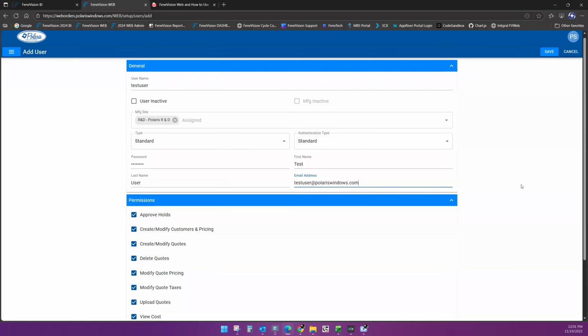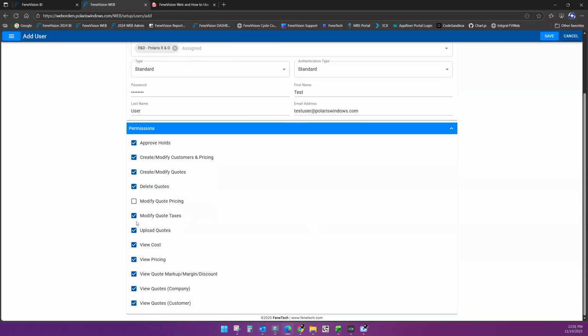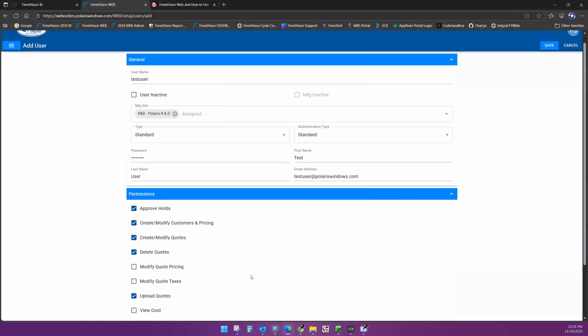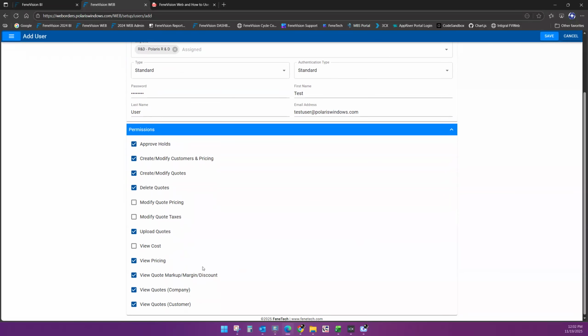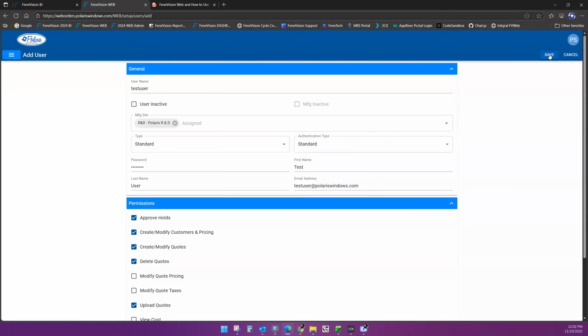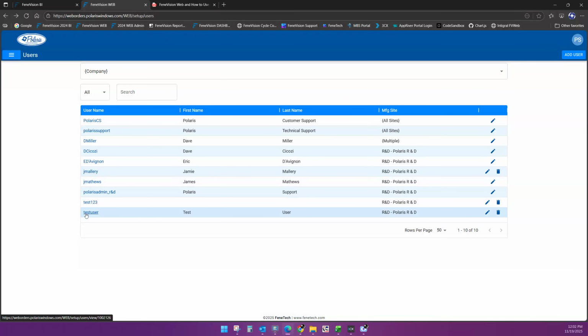So say we're going to make this a standard user, but we don't want them to be able to modify quote pricing, just take that permission away. Can't modify taxes, and I don't want them to be able to see my cost. So with those permissions removed, that user would not be able to do these things. Once you're done, you simply hit save, and you've created a new user. And here it is right here, at the bottom of the user list.